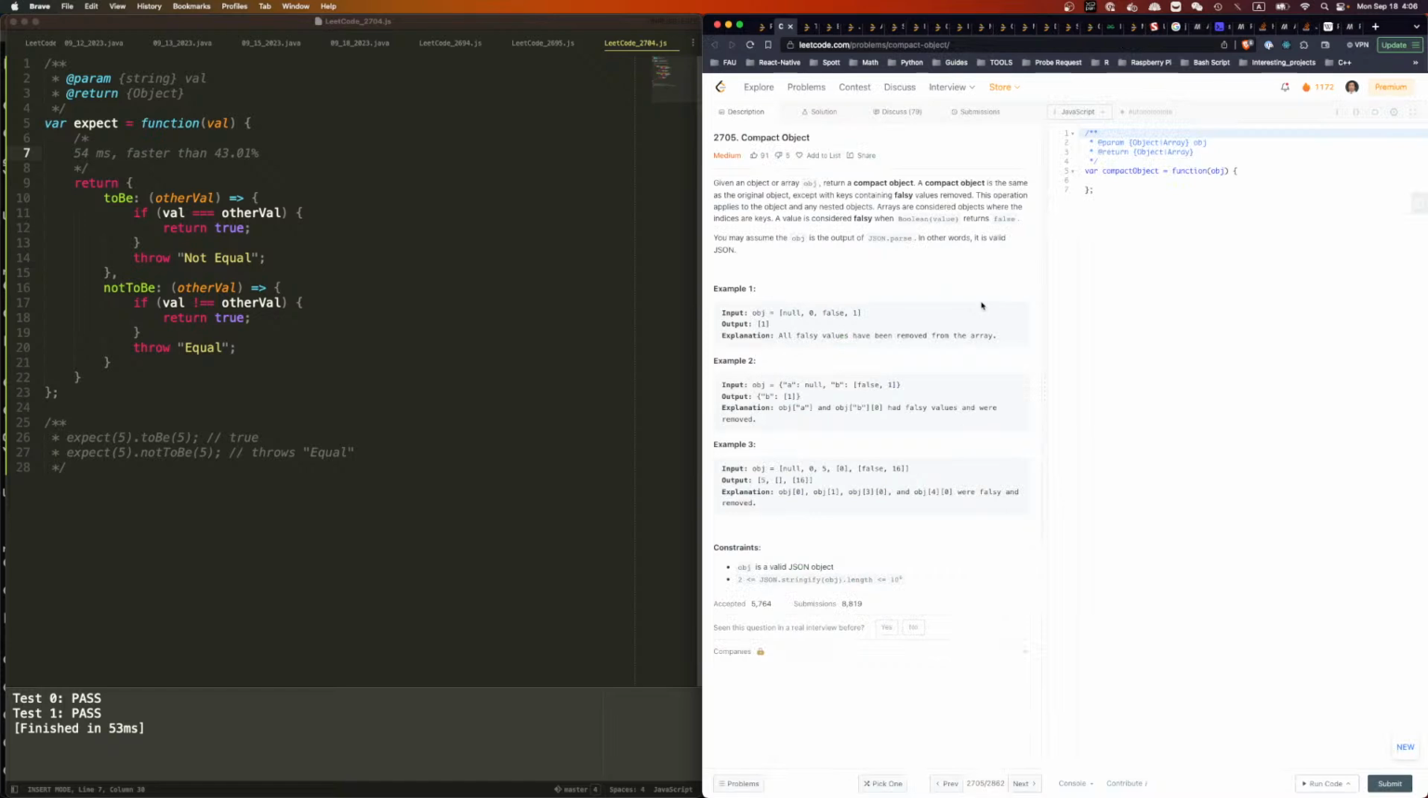Compact object. Given an object or array, return a compact object. A compact object is the same as the original object except with keys containing falsy values removed. This operation applies to the object and any nested objects.